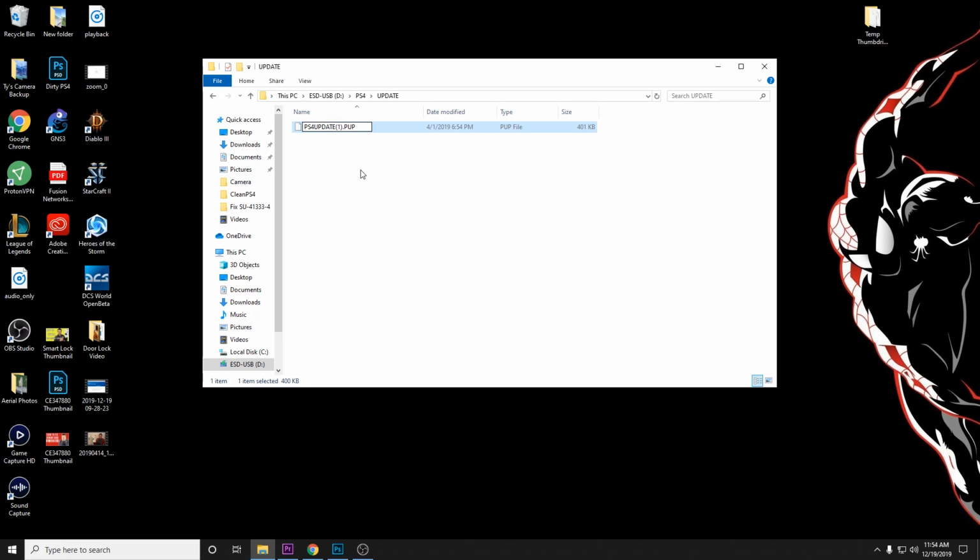PS4Update.pup. So I have to go ahead, right-click this file, delete that out, and hit enter. We need to make sure that that file name is exactly like that. It should not be changed in any way, shape, or form.